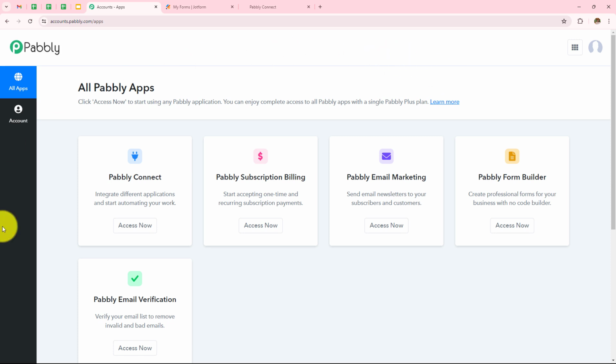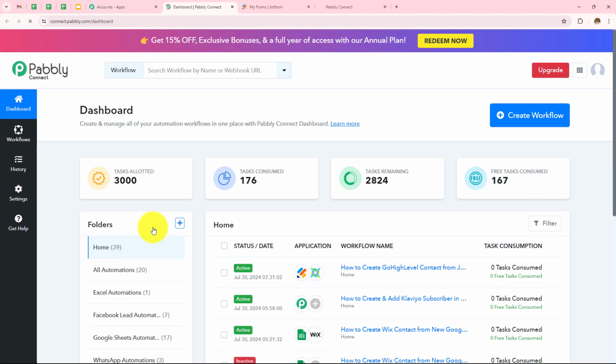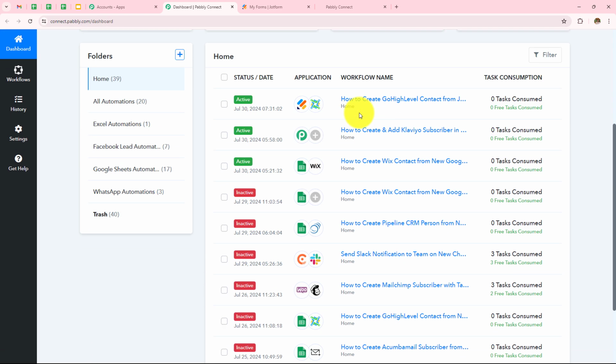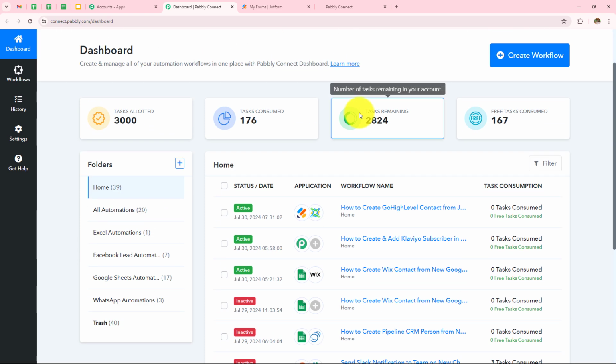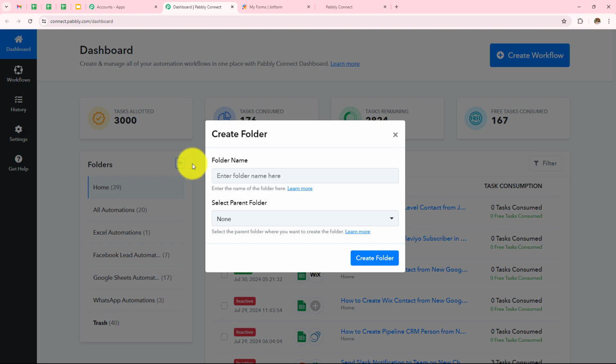And here a dashboard has appeared showing me all the Pabbly applications. Here I need to click on Pabbly Connect Access Now. And it has taken me to this dashboard where I will be able to see all my workflows and all the folders that I have created. If you want to create a new folder, you just need to click on this plus icon, and from here you can create a new folder.